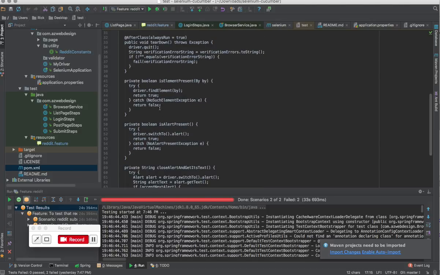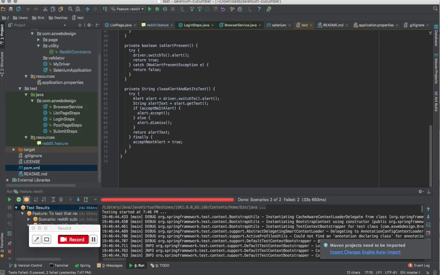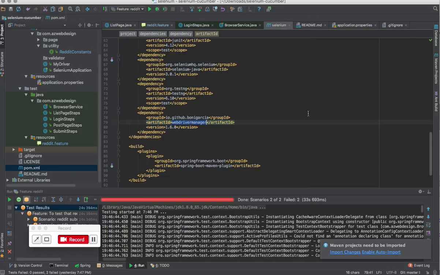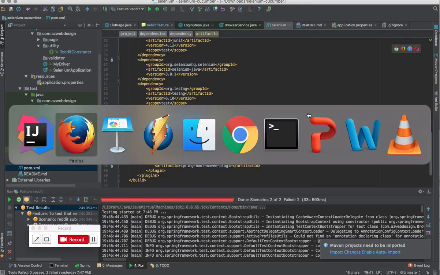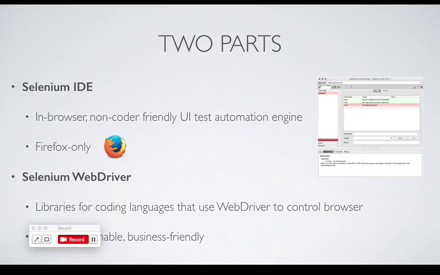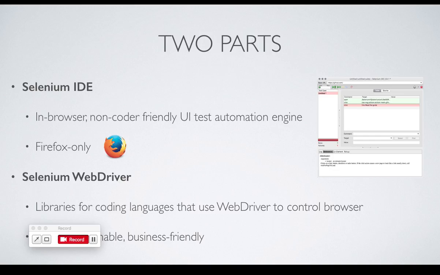It's got a checker to check if it's present. It's got a couple of different things or whatever. Yeah, pretty nifty. So that's actually some relatively usable Java code. And it's just auto-generated for you. Very nice. So, yeah, that's awesome. Lots of fun. That's the IDE. So most of this presentation, like I said, is going to be about the web driver.